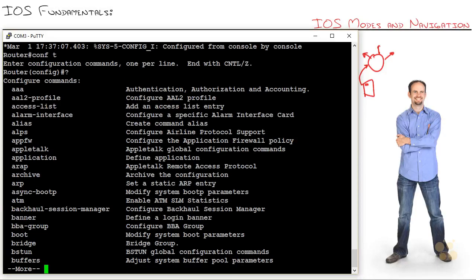Notice, first off, completely different commands. I don't know if you've got one of those memories that remembers things when you see it. But these commands are totally different than the ones I showed you at first.